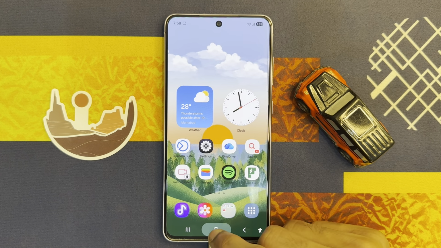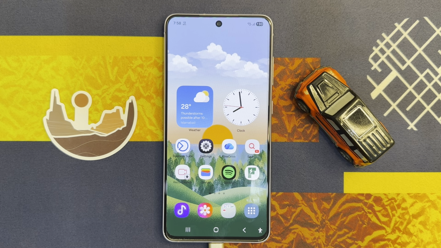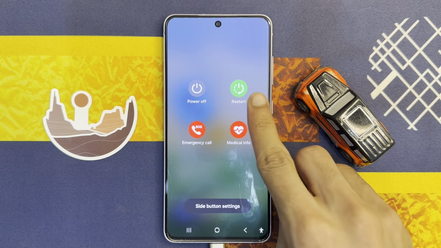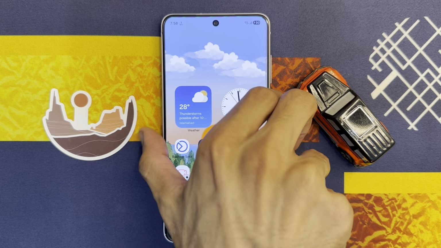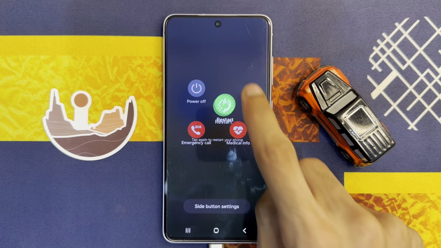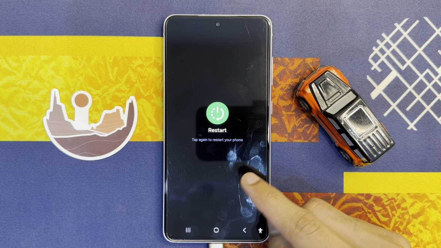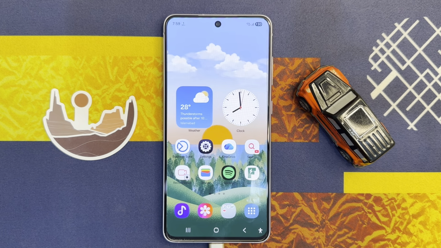But if it doesn't fix this problem, then restart device. Just click and hold side power button and click on this restart icon. Again tap on this restart icon. You will see your phone restarts. After restarting, enter phone pin. You will see your problem is solved.